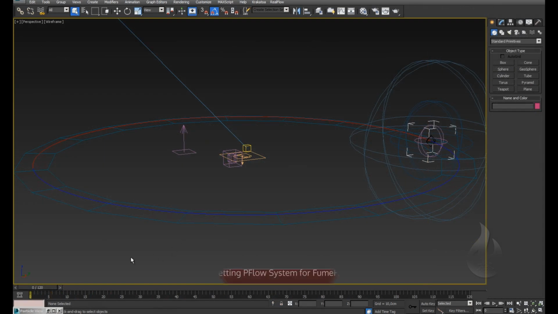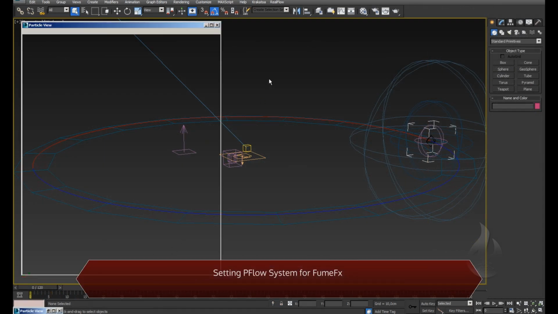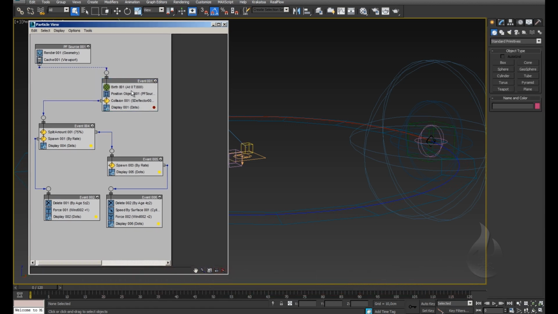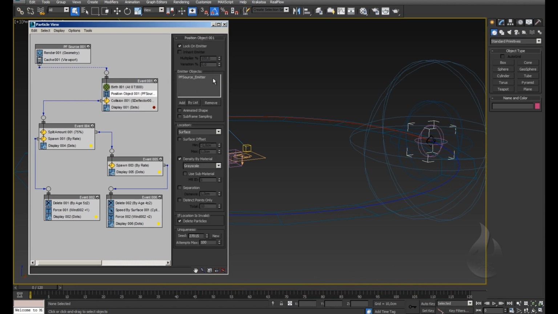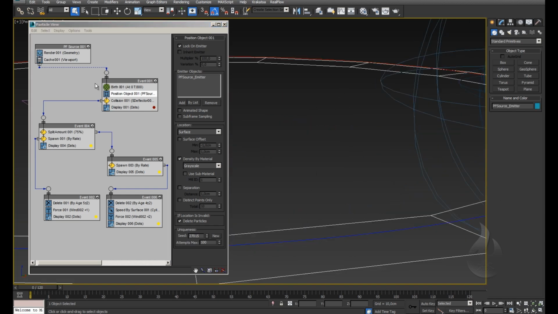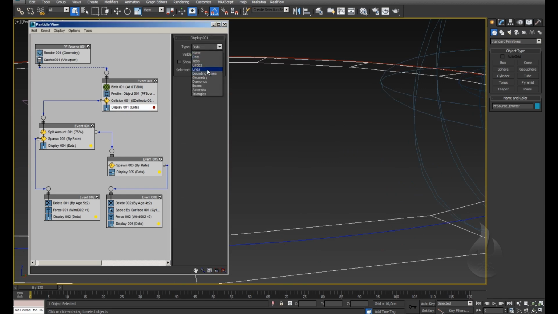Now I want to show you the particle flow. Particle flow is a very basic system with one event, where I have the birth and the position object. The position object is my emitter. The emitter is my cycle, and you can see my particles on it.